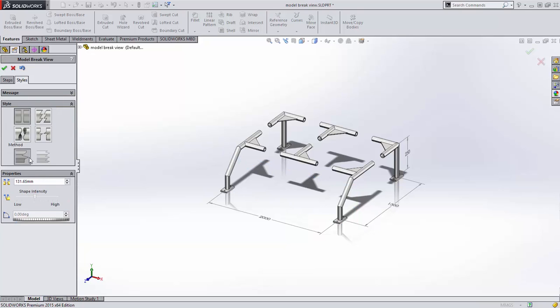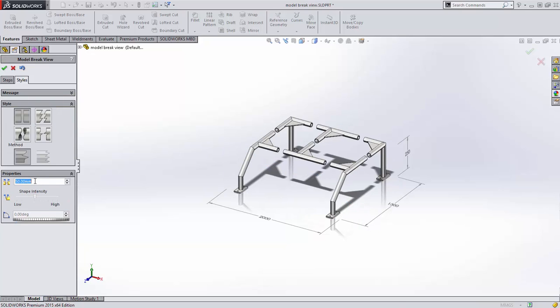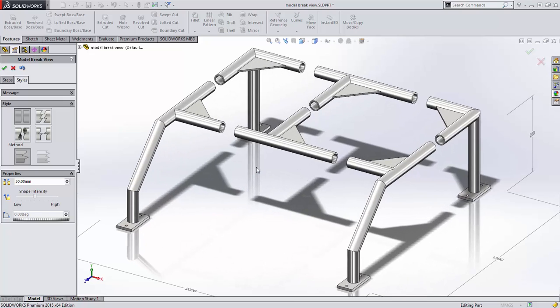After defining your breaks, you can choose the break style. First, we'll change the break gap to 50 mm to tighten things up a bit. There are several display styles available: a straight break, a zigzag, which can be cut across the whole model or individually across each body or component. A single zigzag is available, as well as a pipe break.